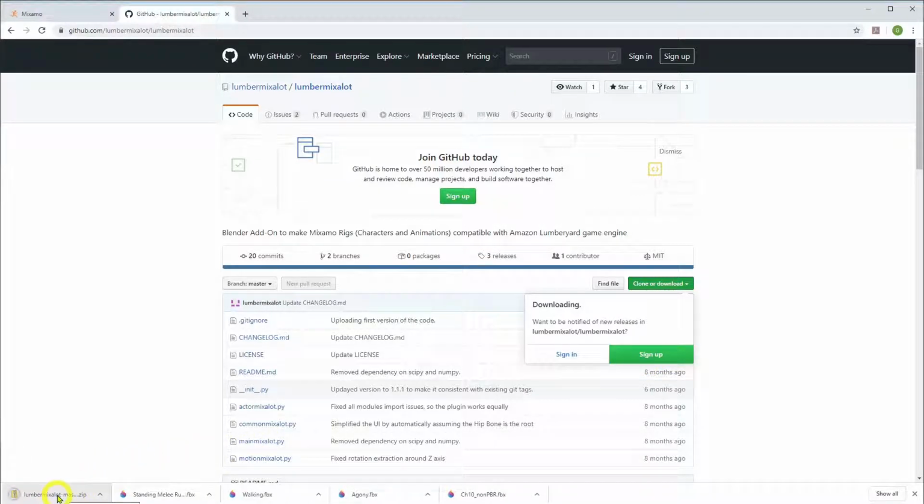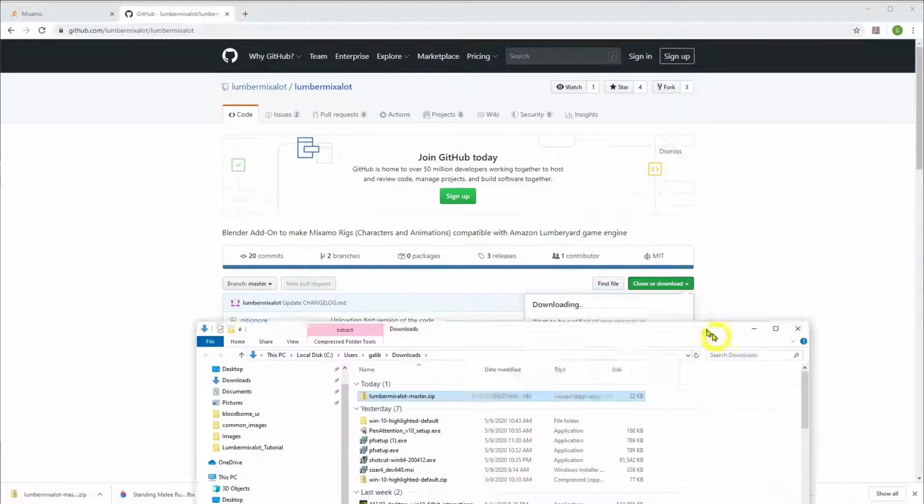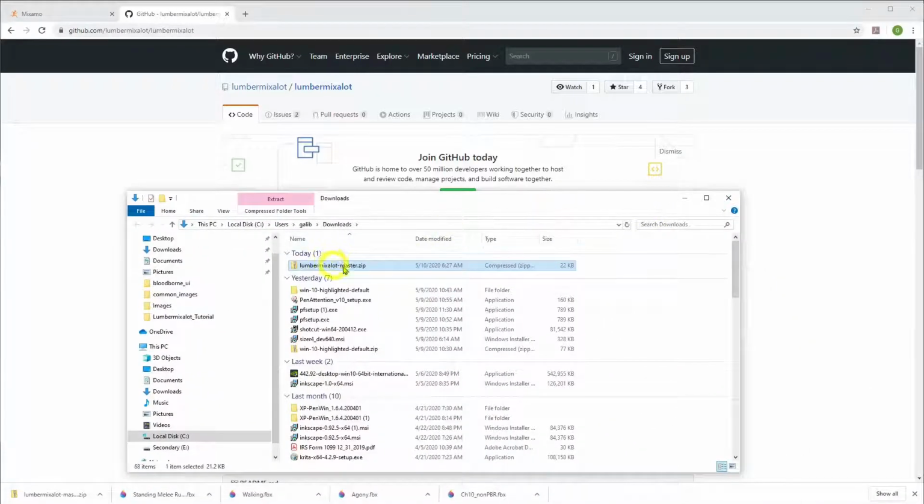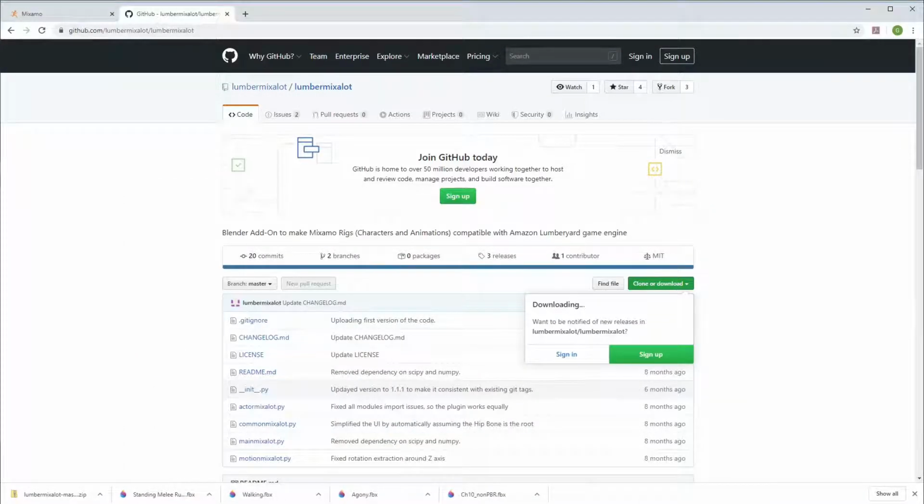And you're gonna see here a file has been downloaded. It's a zip file. You'll see it downloaded here under the downloads folder. Nothing unusual here. And then you're gonna open Blender.